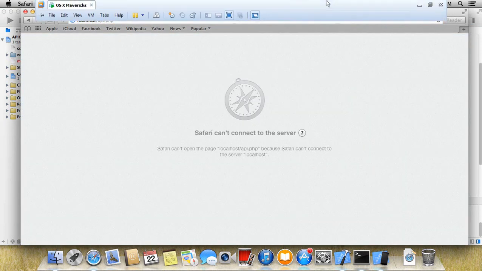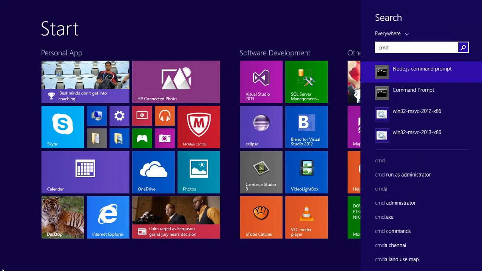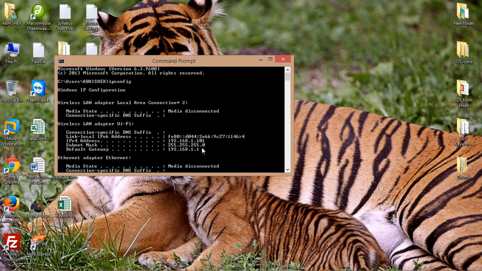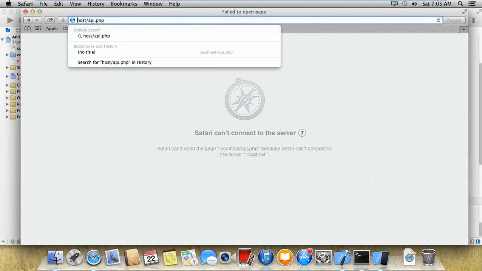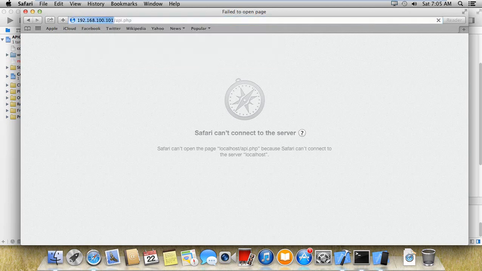Okay, localhost is not finding, so let me check my IP address, and the IP address is 192.168.101. I think it's not calling properly.